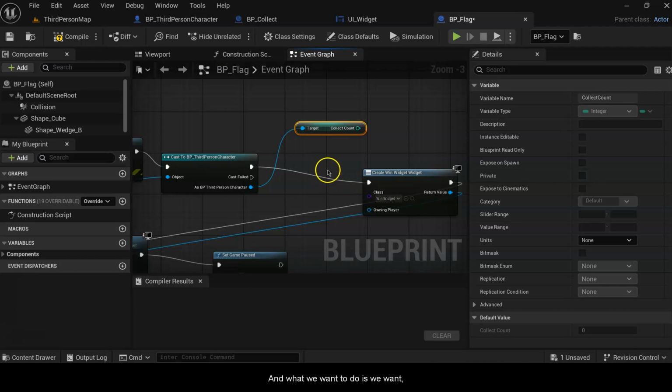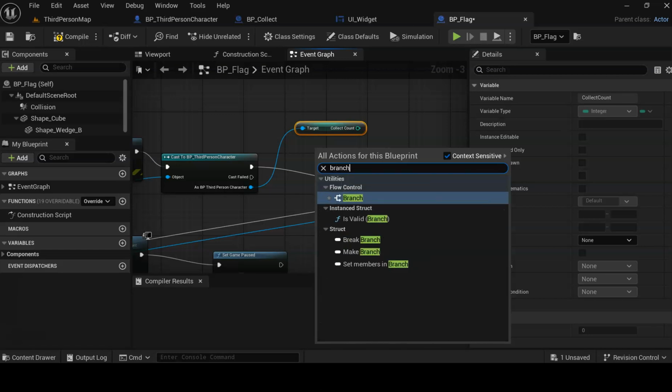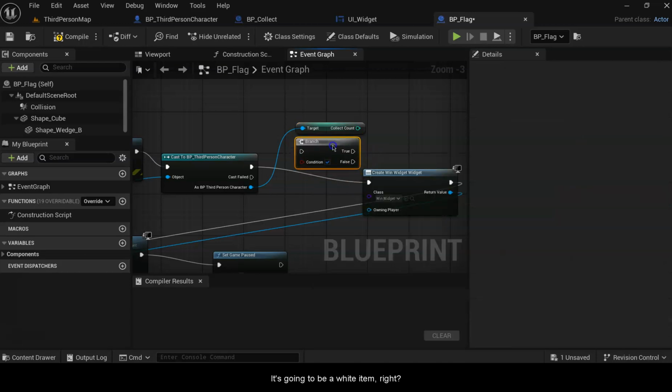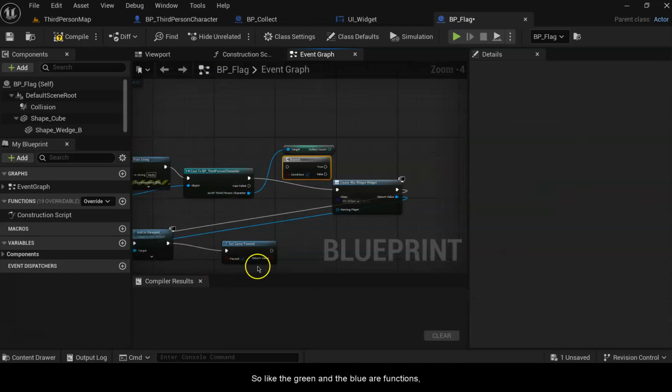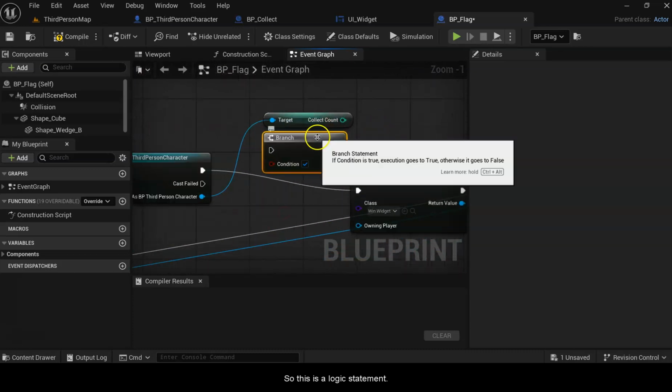And what we want to do is to check. We want to do an if statement. And what an if statement is, it's a logic statement that is going to check to see if something is true or not. And if it's true, it's going to do one thing, and if it's false, it's going to do something else. How it's written in Unreal is it's called a branch. So it's a flow control. It's going to be a white item, right? Like the green and the blue are functions, the red is events, and the white are logic. So this is a logic statement.